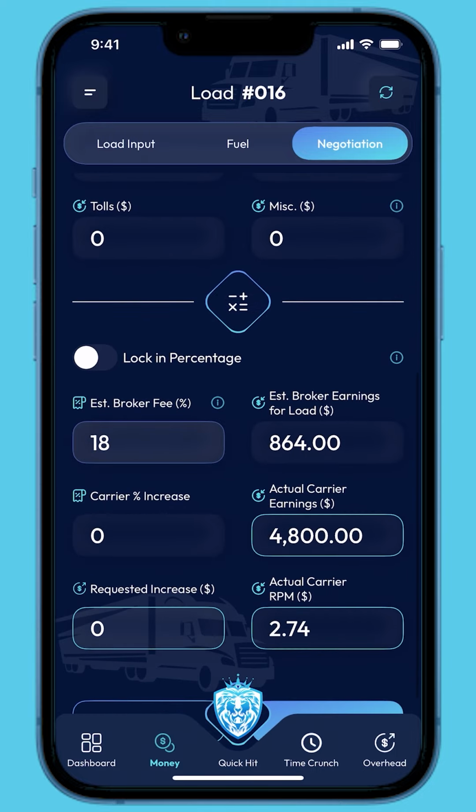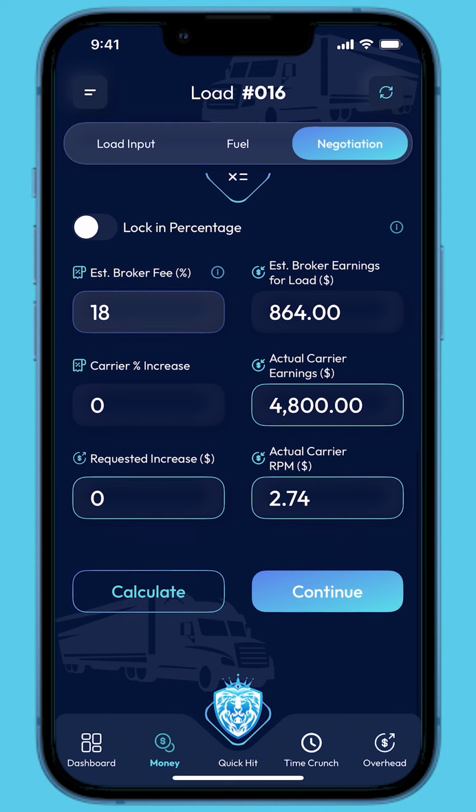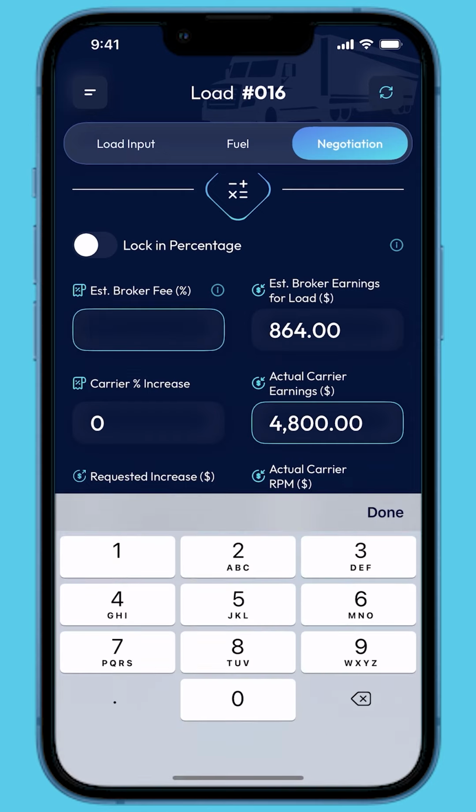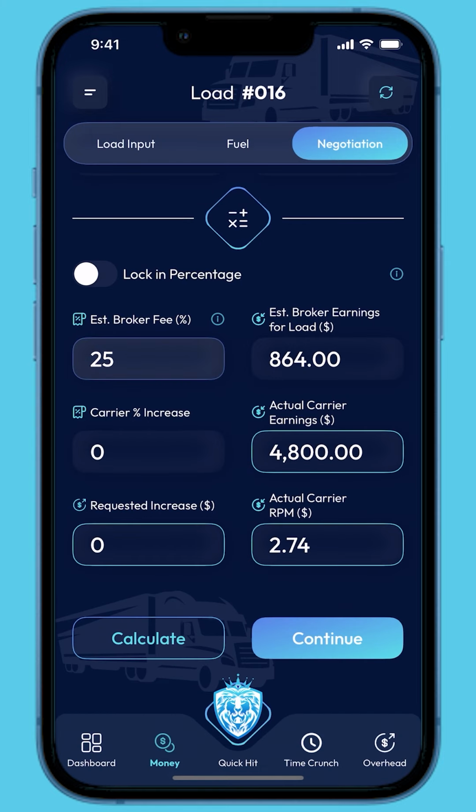But on this screen, you're most interested in trying to increase your earnings. So in this example, you'll see that the broker is earning $864 or 18%, which is the default. You believe that the broker has more than 18% in the load. Let's say you believe the broker has 25%. So you're simply going to type in 25 here. You're going to turn on your lock-in percentage, and you're going to select calculate.